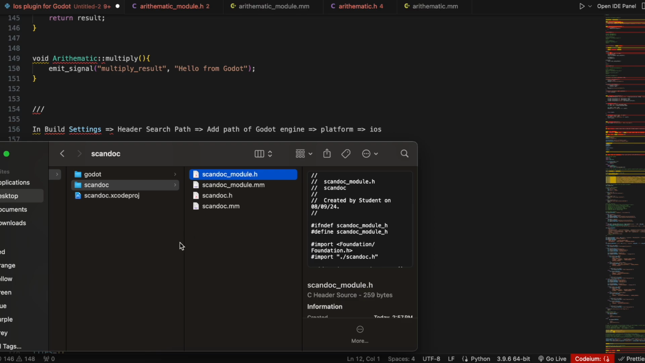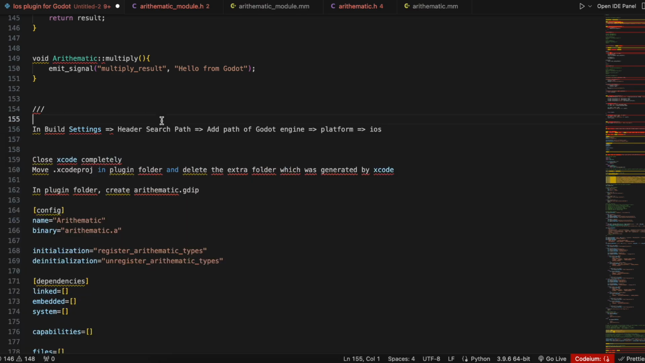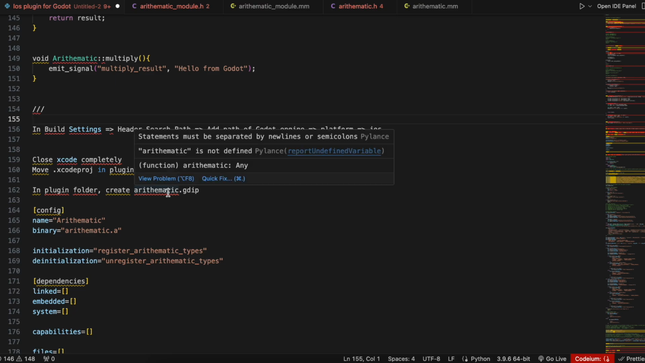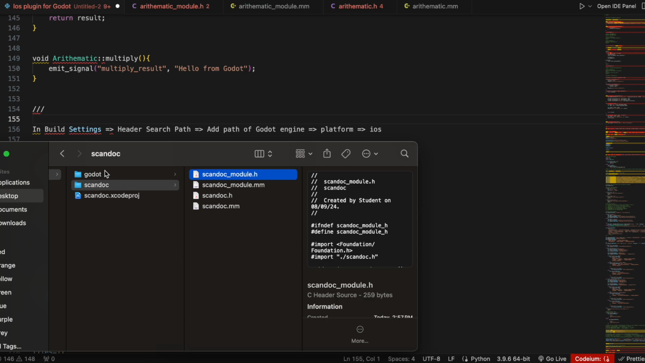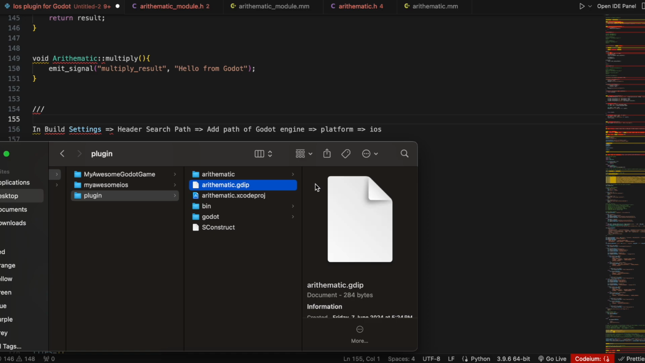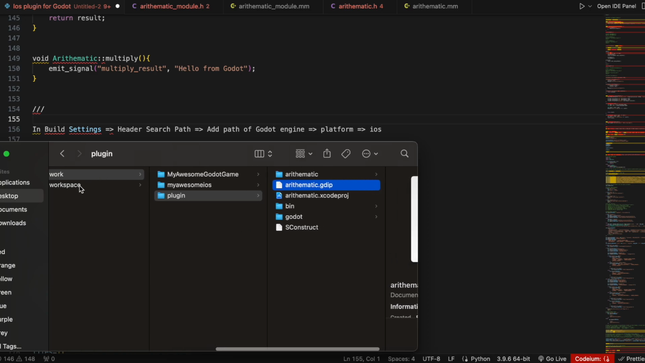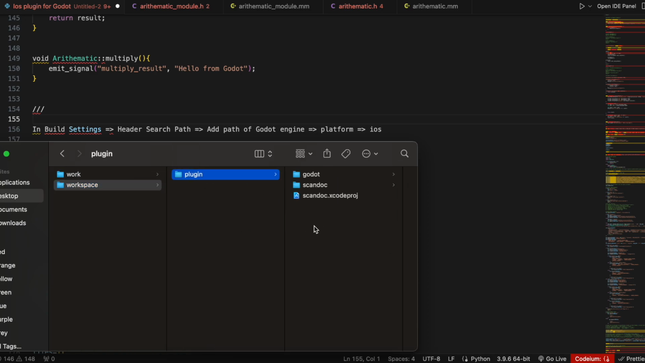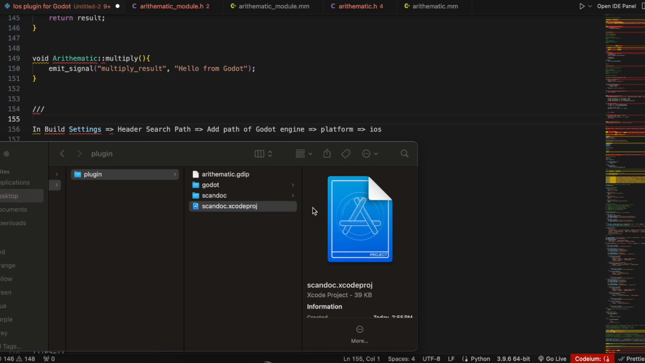Again, this is just part of the things which we have to do. I just got this from one of the iOS plugin creators, he does it, that's why I have done it the same way. Then we have to create a .gdip file. For that I have one .gdip file inside my practice project, which I'll copy and paste over here. One more thing which I forgot, I'll quickly open this .xcodeproj.